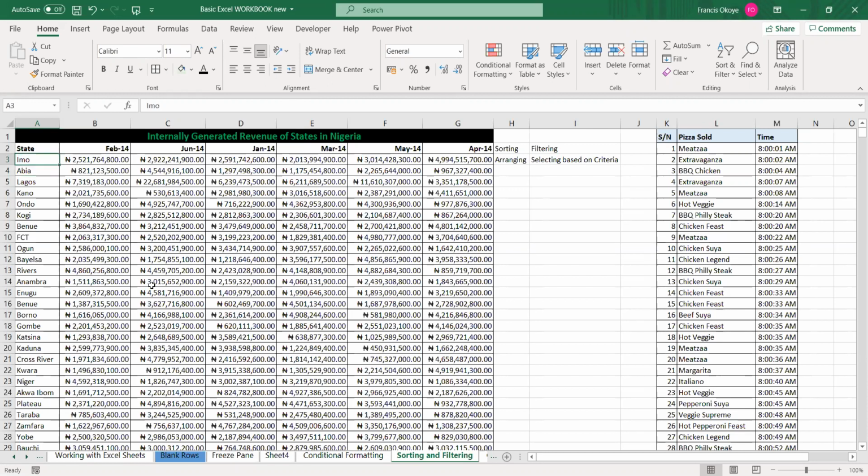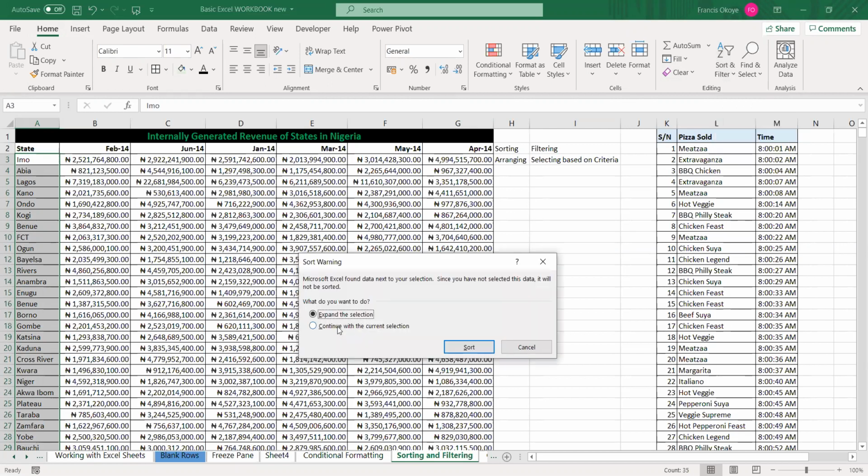Now, this sorting is very dangerous. Very dangerous, and it can cause embarrassment. Do you know why? When you want to sort the state in alphabetical order, some people will take your state and sort it. You go to your home tab. Can you see sort and filter? A to Z. Expand, just say continue with current selection.